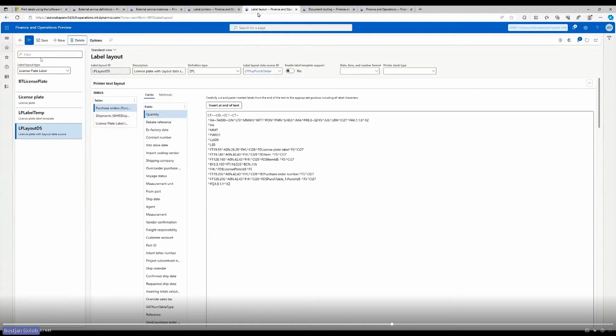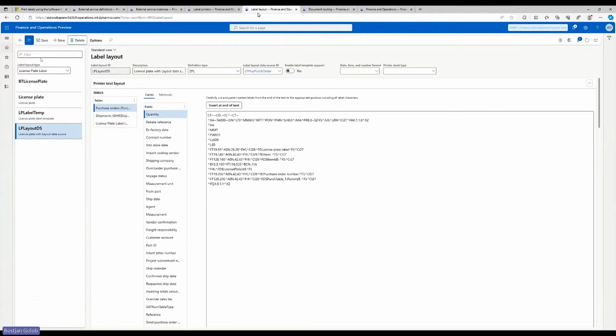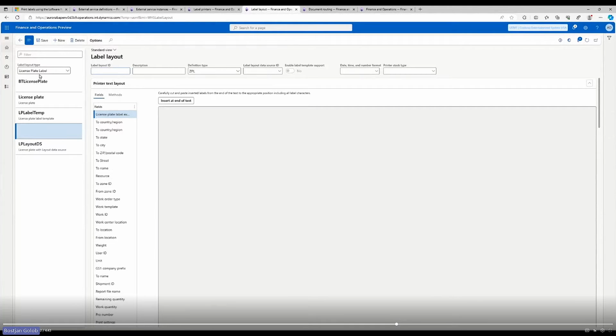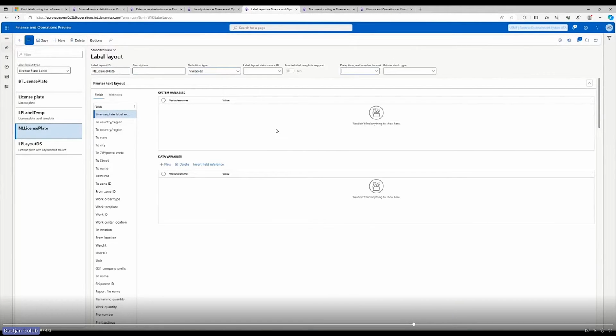Now we need to create a representation of that label that I edited previously within F&O. To do that, I will create a new license plate label layout, and I call it NL license plate. I will use the new definition type, variables, and because I need to put in some numbers, I will set the date, time, and number format to NUS, just to make sure that the numbers are formatted with a decimal dot instead of a decimal comma that would be usual for my setup here in Europe.